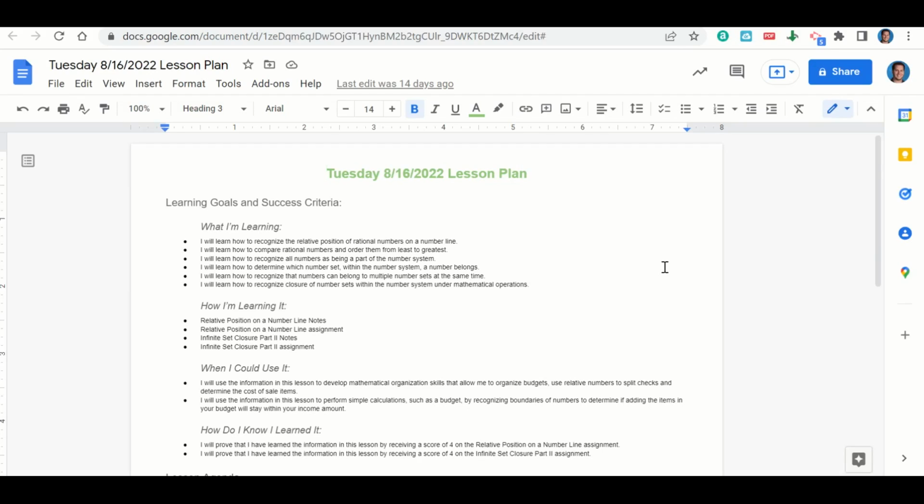First, what are we learning? We're learning how to recognize the relative position of rational numbers on a number line, how to compare rational numbers and order them from least to greatest, how to recognize all numbers as being part of the number system, to determine which number set within the number system a number belongs, to recognize that numbers can belong to multiple number sets at the same time, and to recognize closure of number sets within the number system under mathematical operations.